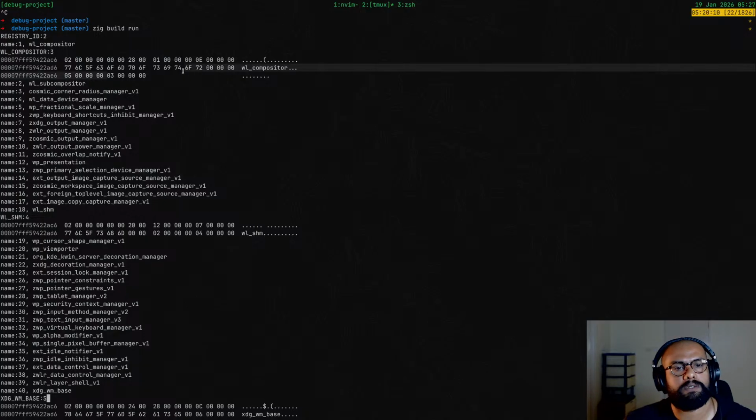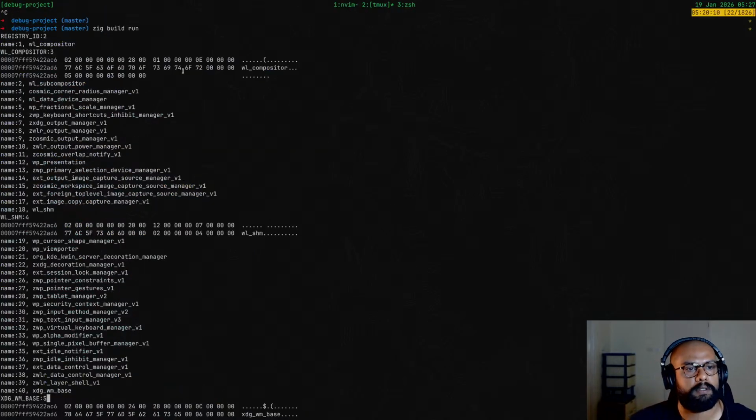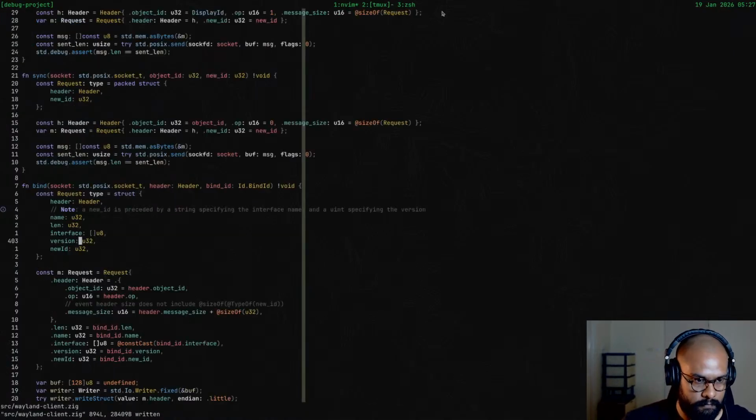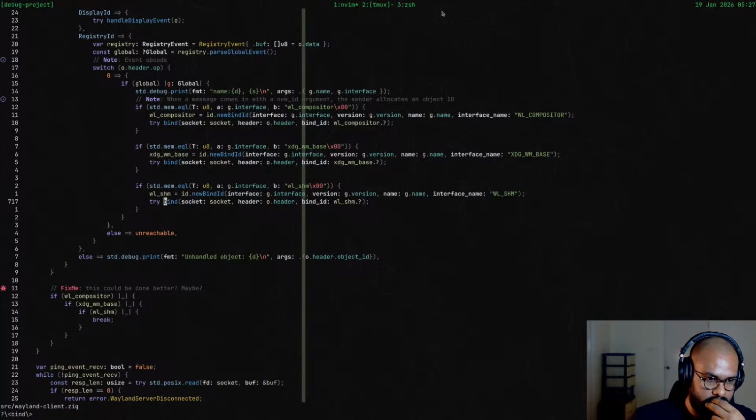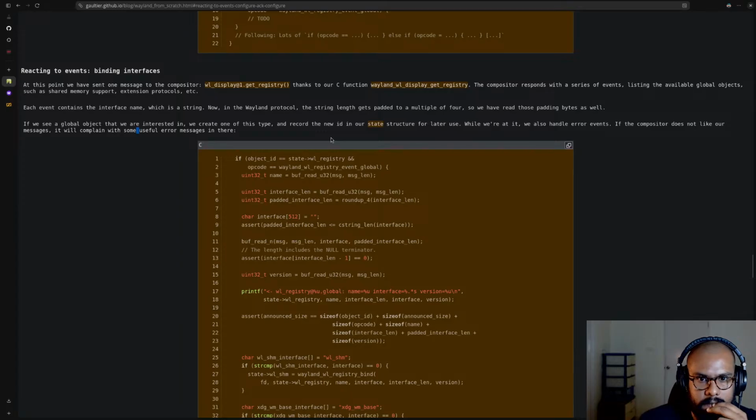And then what were the last two things? Version and new ID. I mean, the version comes from the compositor, so it's correct. And 3 is the ID. Yeah, that looks right. So it's not bind. Okay, so at least that's correct. The compositor was blah, blah, blah.